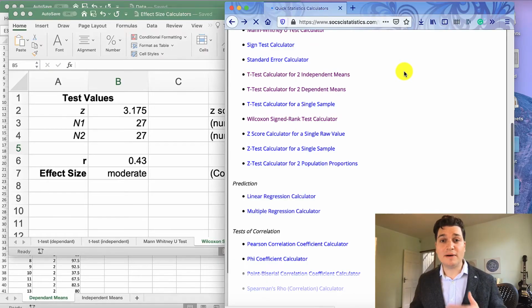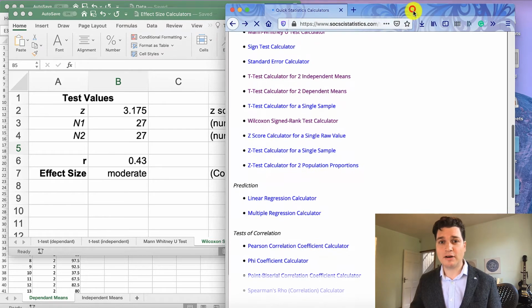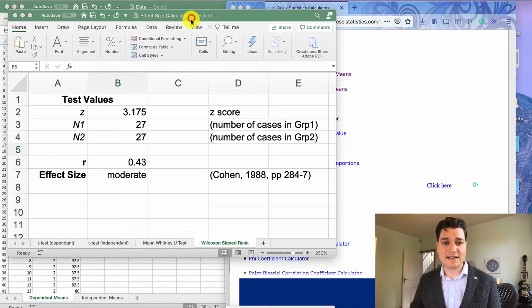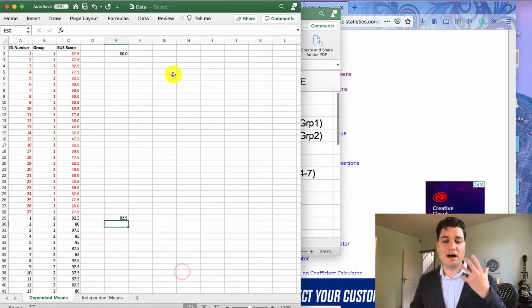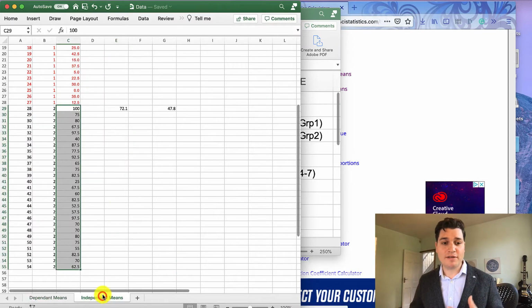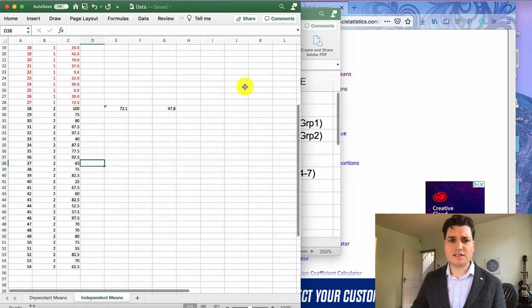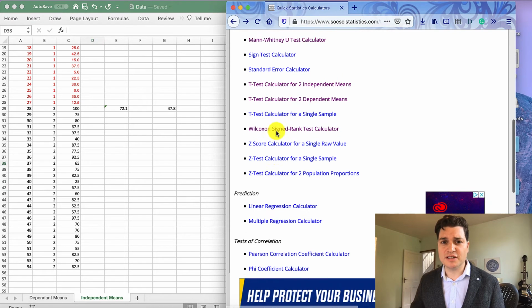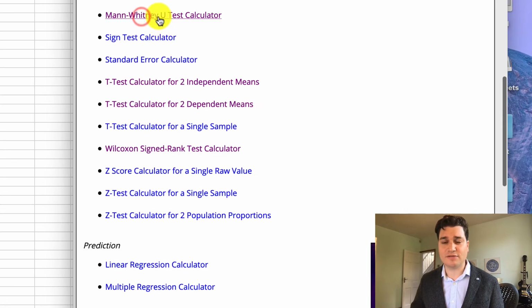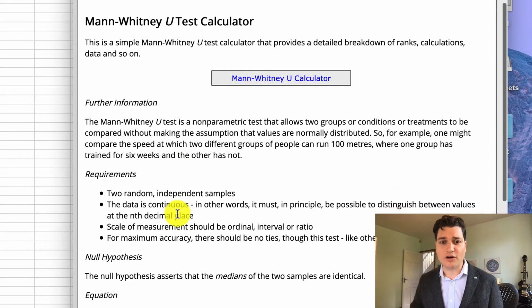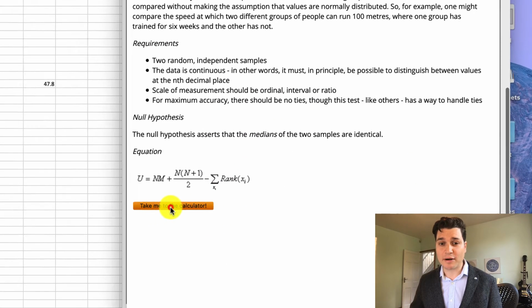So here we are on my desktop. I've got my calculators ready to go. I've got my effect size calculator, and I've got my data, which I'm going to use with independent means. So firstly, let's go and choose the Mann-Whitney U-test from our list. Ignore this stuff and go straight to the calculator.